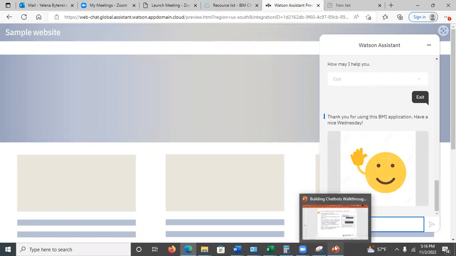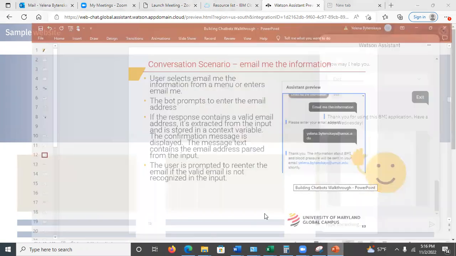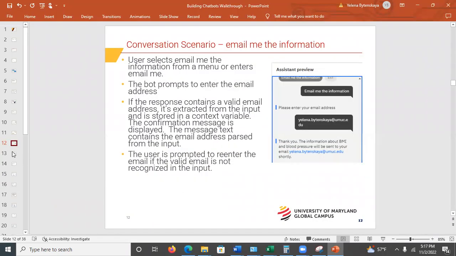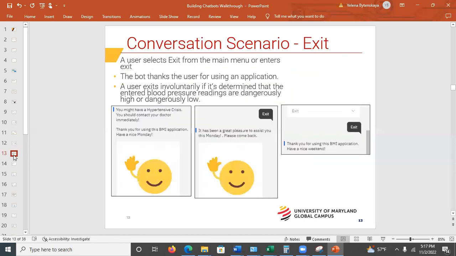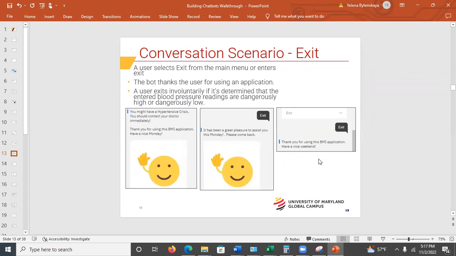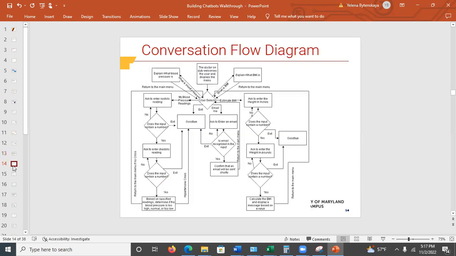Which picture to display, okay? So that's it. This is it, right? See, this is a goodbye. If it's on the weekend, it's going to tell you have a nice weekend, right? So basically, you have to check the day of the week. That's what you do. All right.